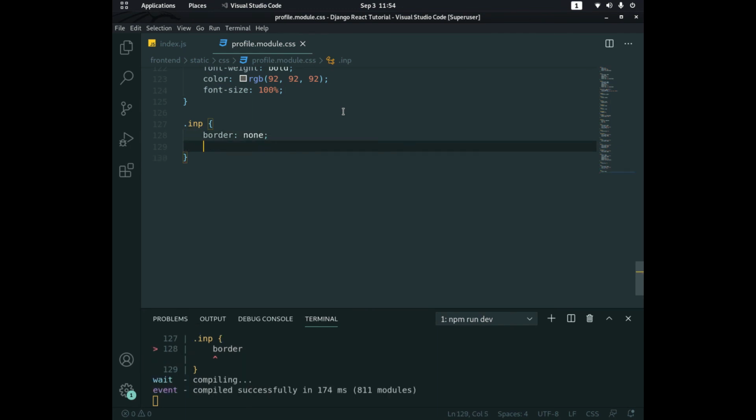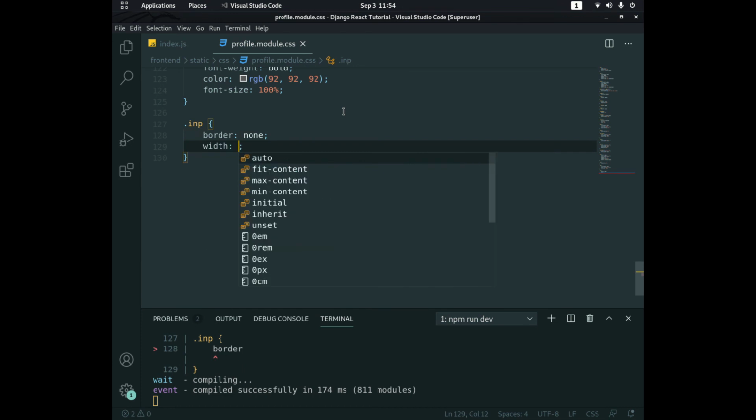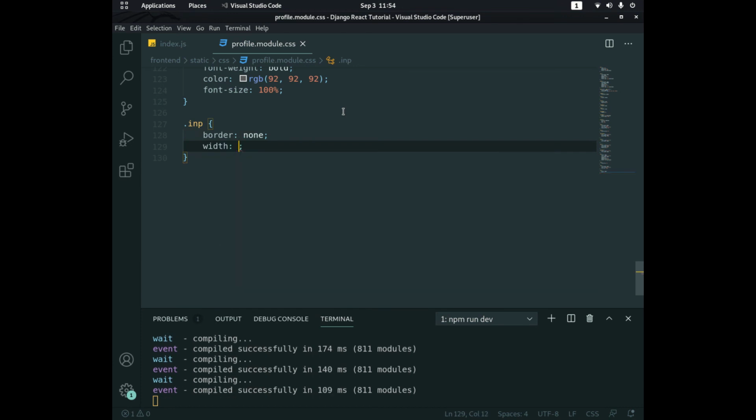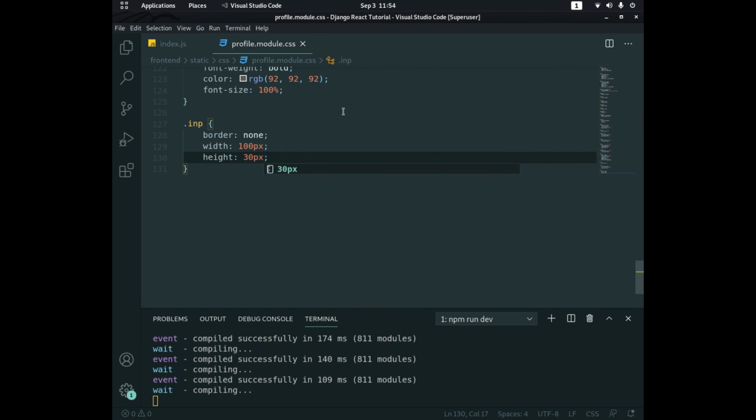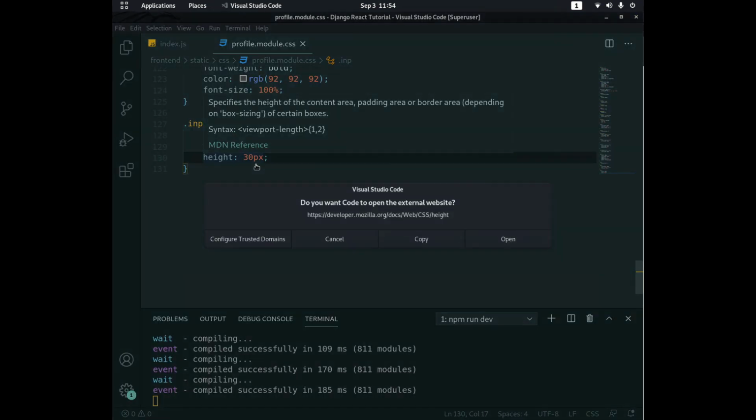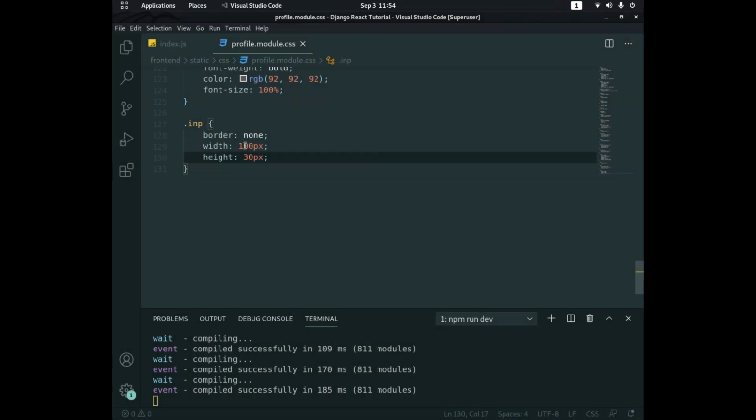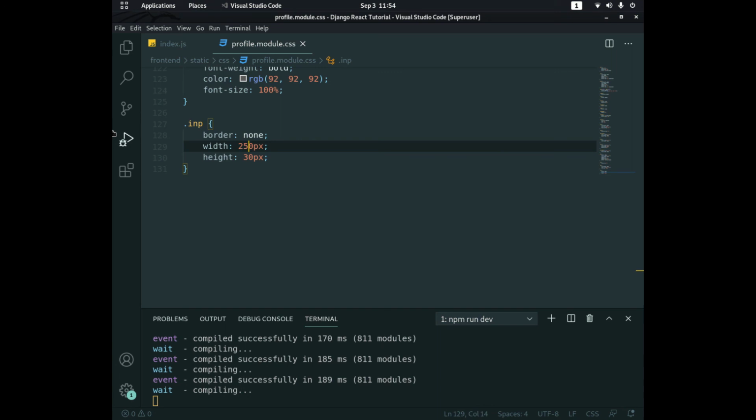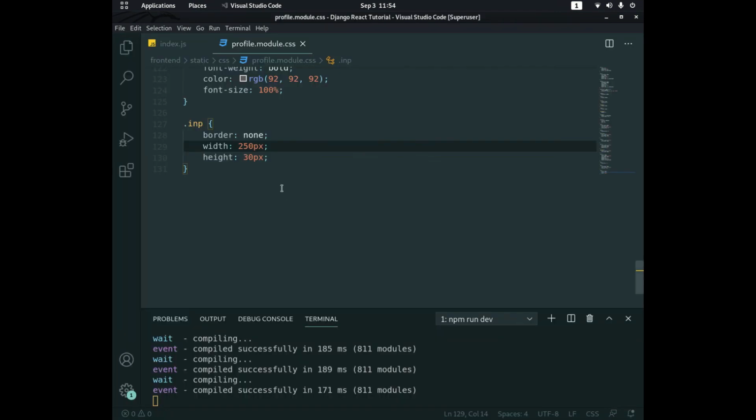Border none. Then let's make radius of 100 pixels. Let's make height of 30 pixels. How about this, guys? Oh my god, let's say design. This should be 250. Yeah, it looks fine.